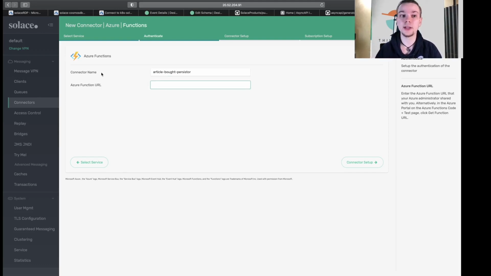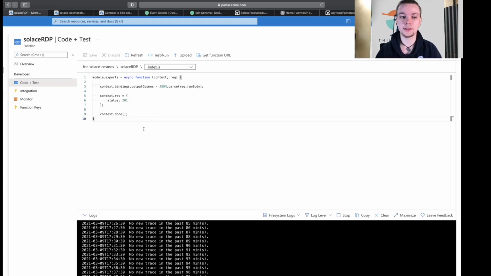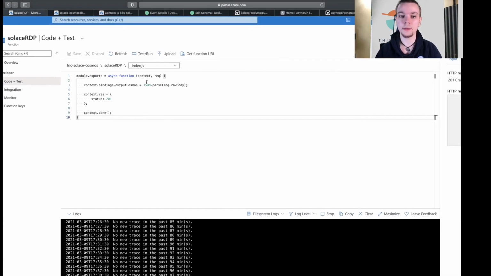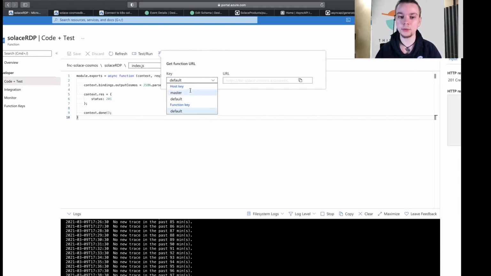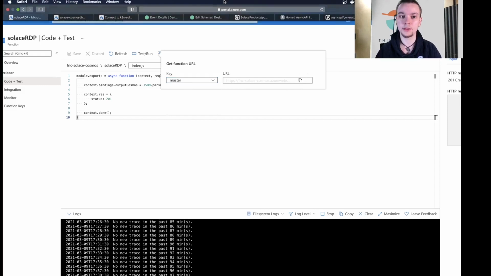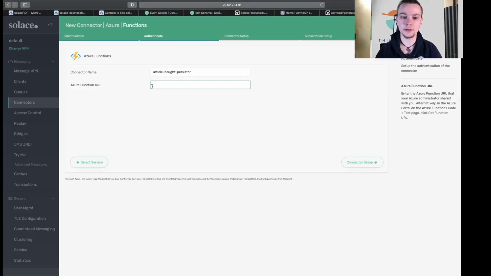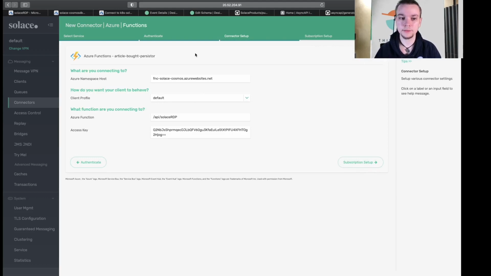We get this URL in our service as such. So here we have the service Dominik just wrote, and here we have the get function URL tab, and here we want to go for the master key, copy this one and enter it in our connectors tab. So there we go. And then click on connector setup. And right, from here on, everything should be autopiloted, right?